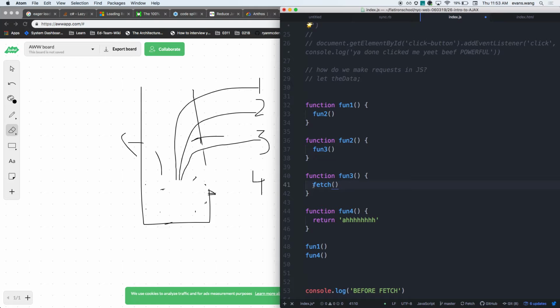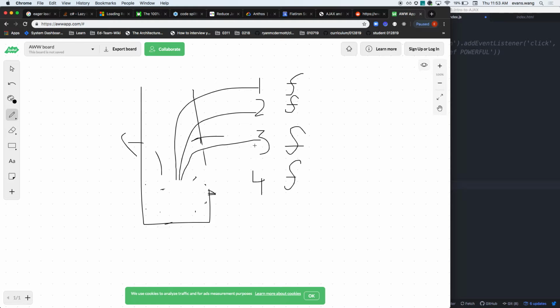But where does it go, right? If function 3 does the network request, immediately returns a promise, pops off the call stack, where does it go? That's why I want you to watch that video, right? And I'm going to break that video down.